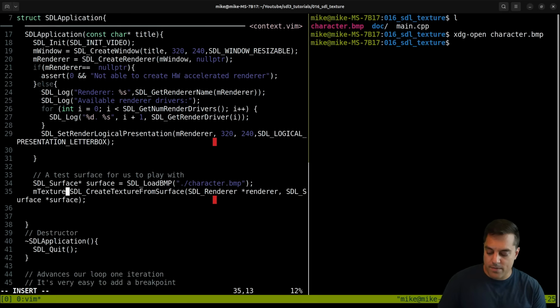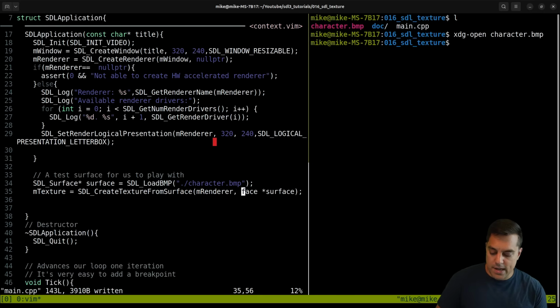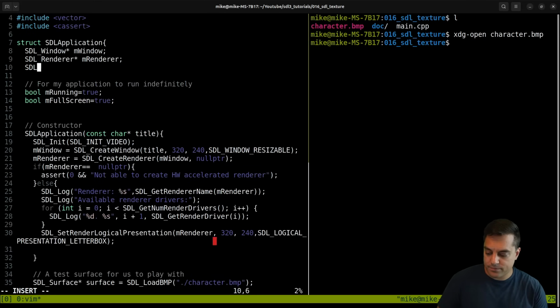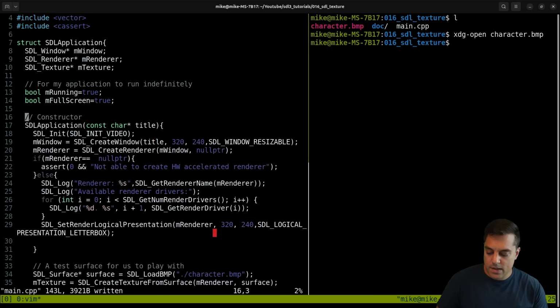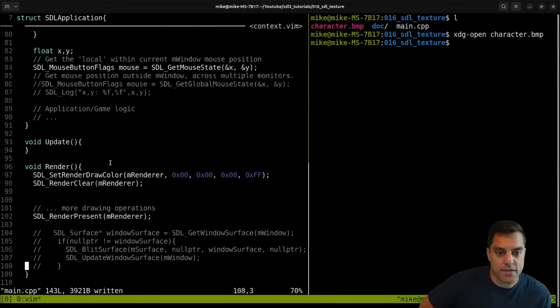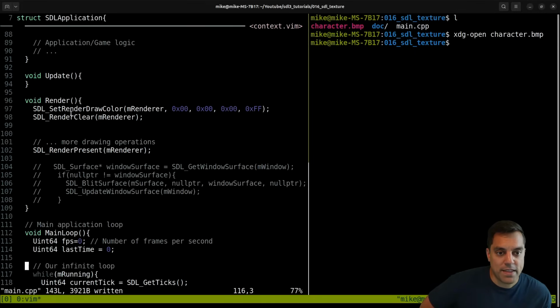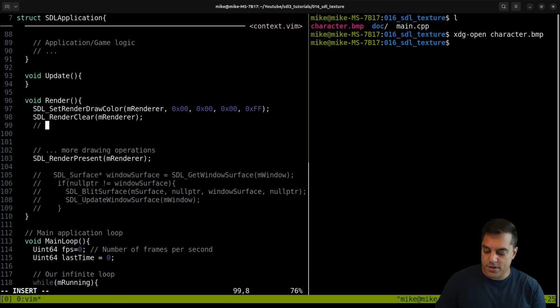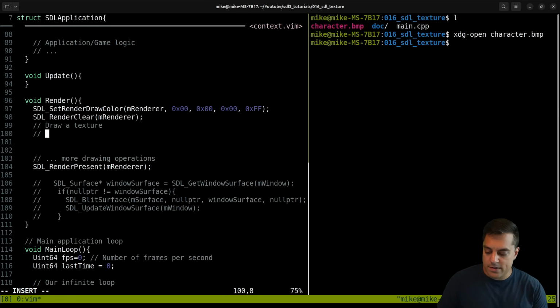So let's go ahead and create a member function for our texture. And again, we always have to associate these with a specific renderer, most of the SDL functions, and then the surface that we're creating the texture from. So let's just call this surface here. And let's make this M texture part of our application state here. SDL texture, M texture, something like that. And now let's actually figure out how to draw this texture or draw this character in our screen. Okay, so I'm going to go down. This is going to be part of our rendering here. So let's go into our render function and let's draw a texture.